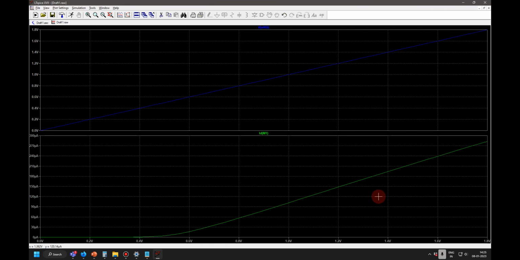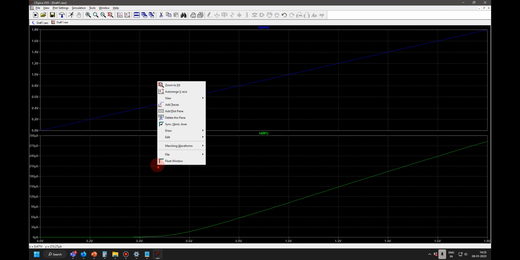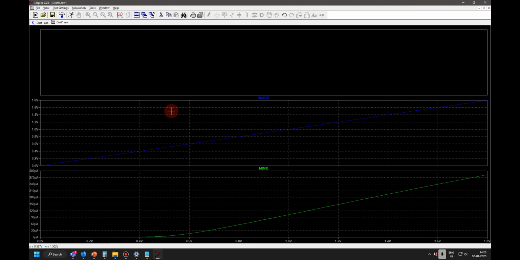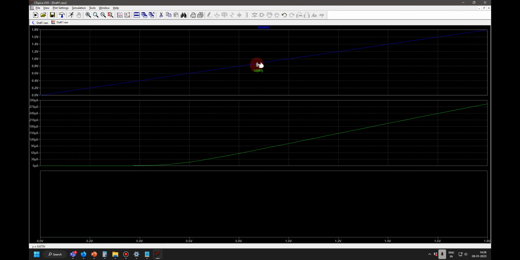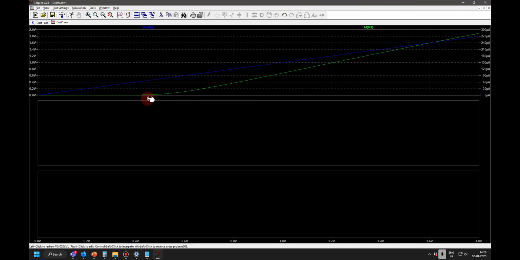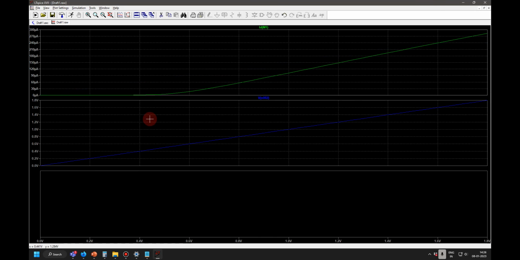Show that again, how you separate. How I separated it is right click, add plot pane. So you will get one more pane. You can keep moving this. You can put it together or you can move it separately.